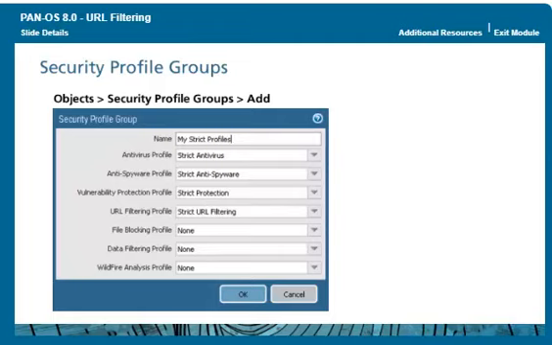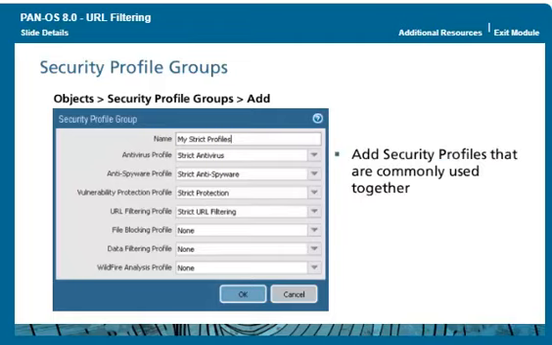The firewall supports the ability to create security profile groups, which specify sets of security profiles that you can add in one step to a security policy rule. For example, you can create a security profile group that includes security profiles for antivirus, anti-spyware, vulnerability protection, and URL filtering, and then assign that security profile group to a security policy rule. Use of security profile groups simplifies security policy rule administration.